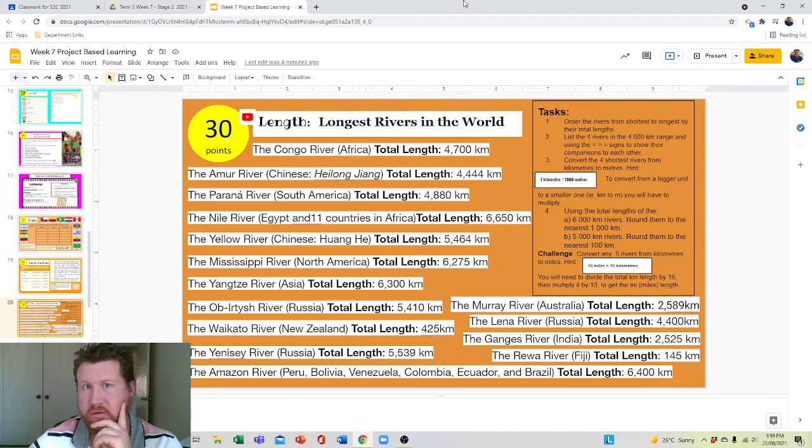This one is worth 30 points, so you know you have to do a bit of work here. It is about length. Longest rivers in the world. Here is a list of all the rivers of the world, the names of the countries this goes through. All the longest rivers in the world. The task you will read over here.